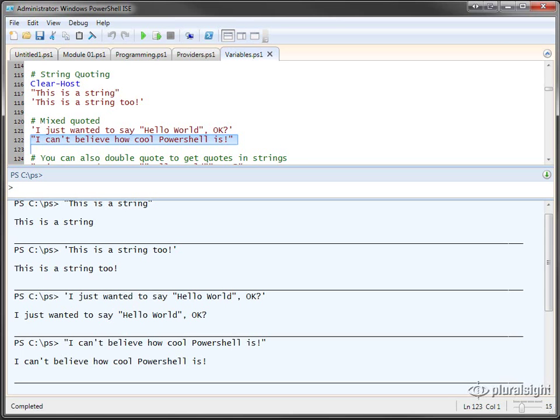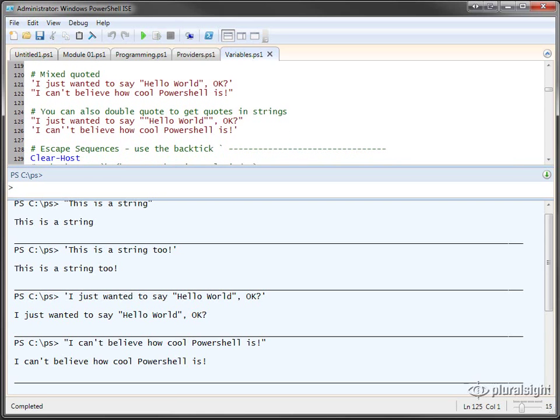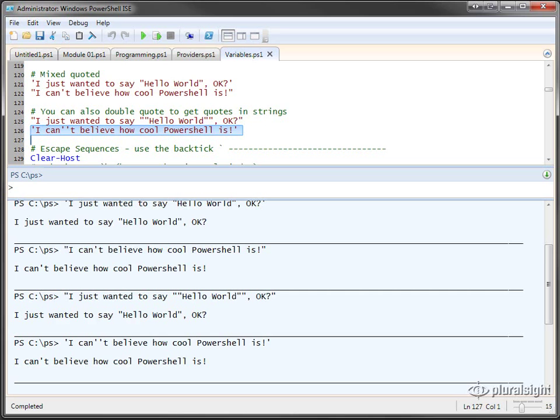If we don't want to mix quotes, we can use a technique called double quoting to embed quotes within other quotes. Here I have double quote, hello world, double quote, and can define the string with double quotation marks. And here you can see hello world comes out correctly. And the same holds true for the single quotes. I have single quote for can't. And there it is.